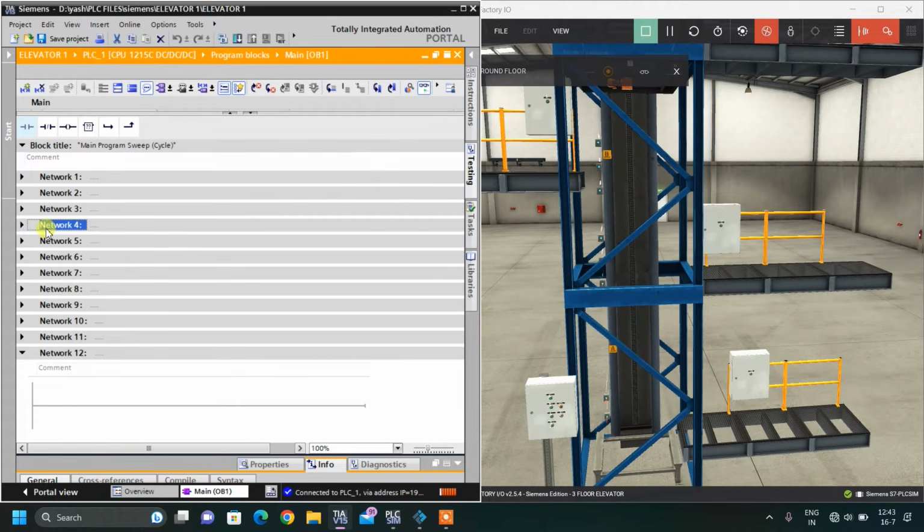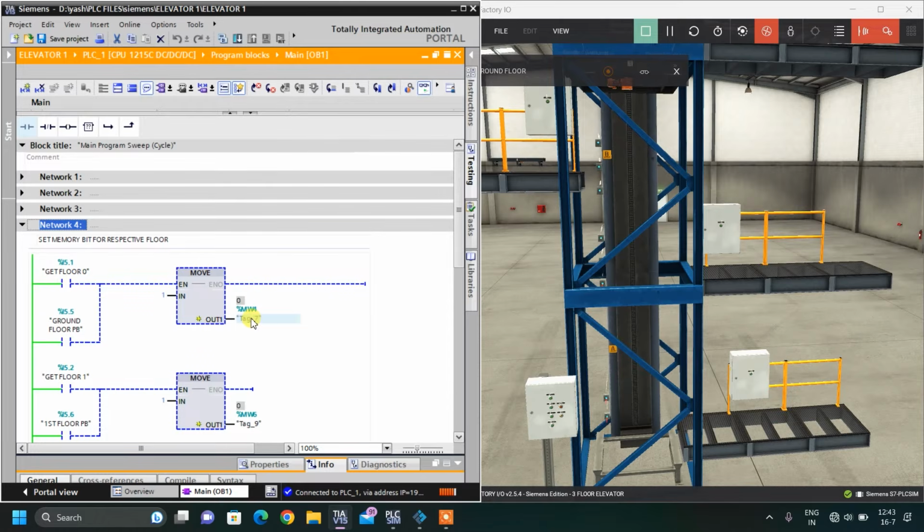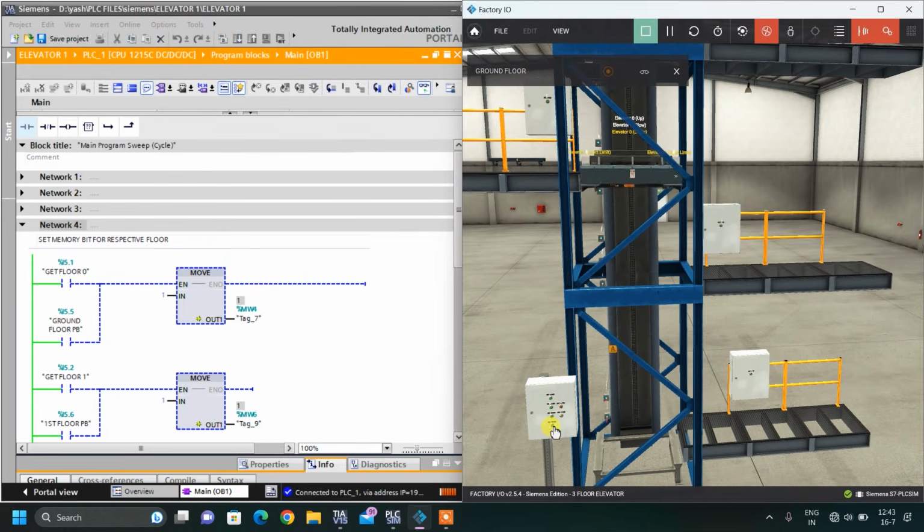So we cannot move this value directly into the target floor. We have to set this bit, and until this floor is achieved, we don't have to reset it. Then only it is able to go to different floors. For example, if I press ground floor number 1 and 0 both, it will stop at both stations. If I directly move this value into my target floor, then it will go to one floor only, either 0 or 1. The last pressed button will only be followed.